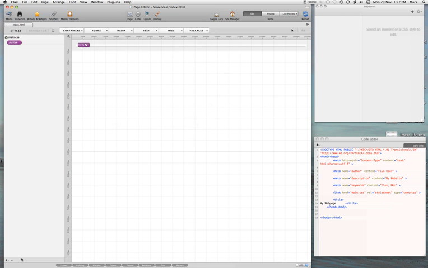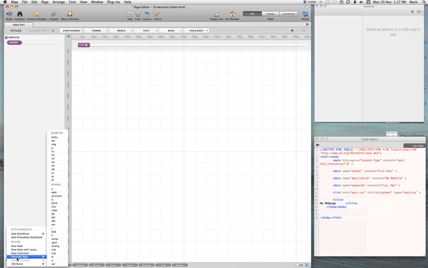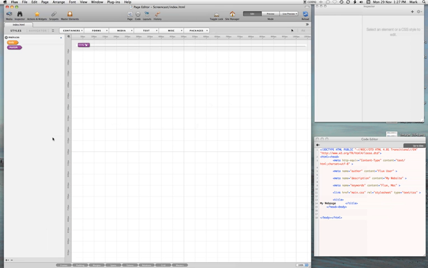So I'm going to override the default body style. To do this, go to the plus at the bottom left, override style, body. This will give me an external style named body.